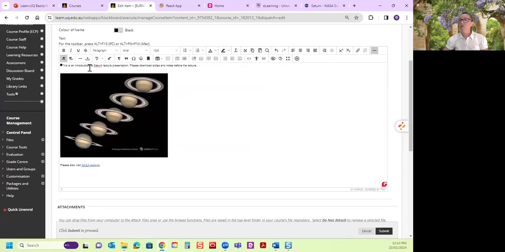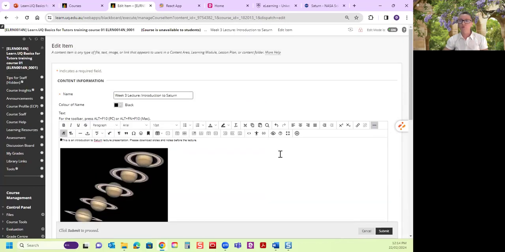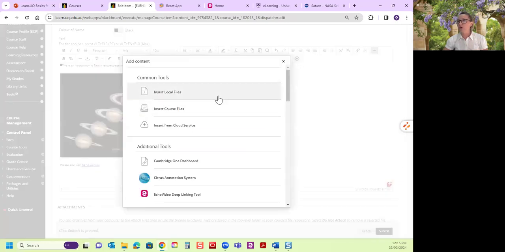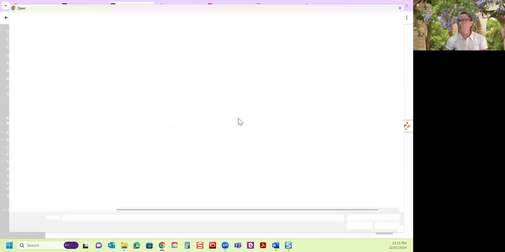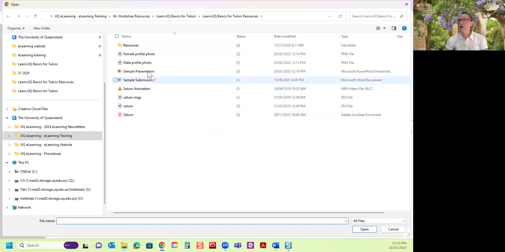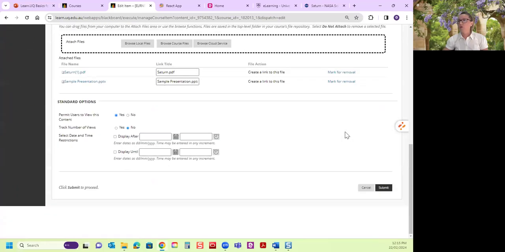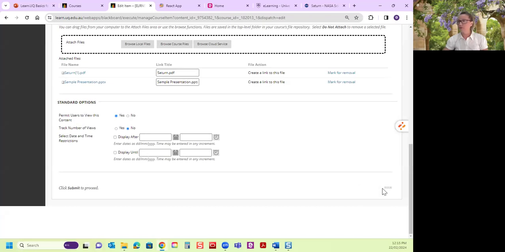So there are lots of other things that you can add to your item. Let's have a look at how it will look if we add a presentation, so you can see the difference. All right, let's do that. And now we are making it available, yes, and we click submit.